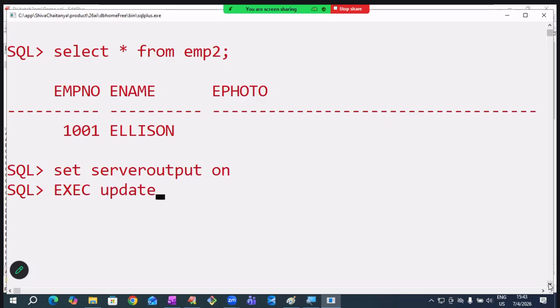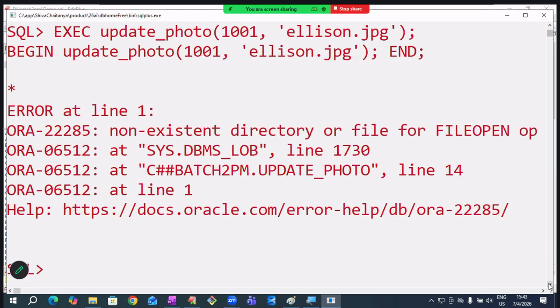Execute. Which procedure? Update photo. Which employee photo do we want to update? 1001. With which file name? listen.jpg. Bracket close, semicolon. Observe now, procedure called. Okay, some error it is giving, sir. DBMS_LOB, non-existent directory or file open, something error it is giving.